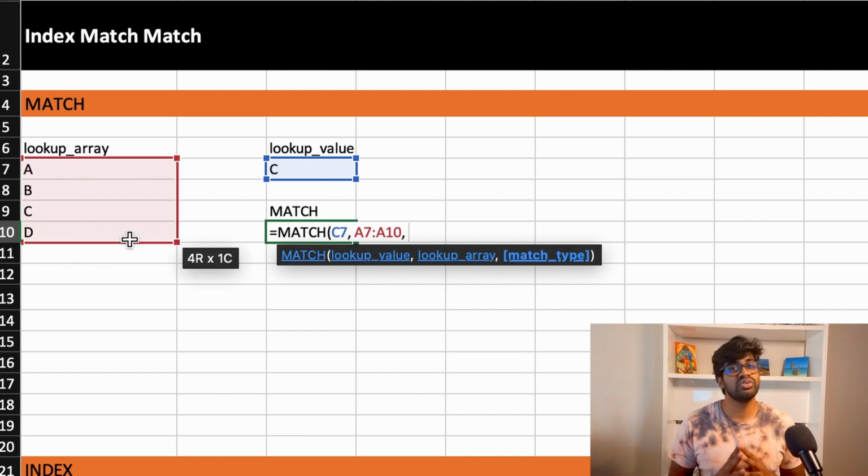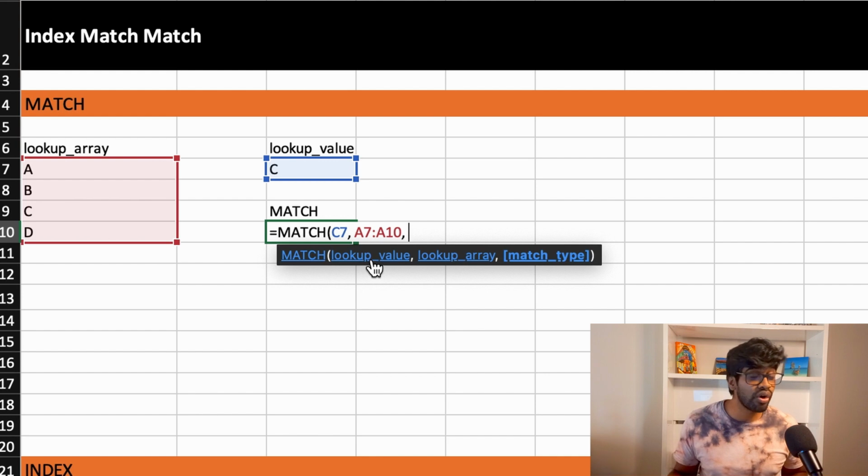A key thing to remember is the match type. If it's 0, it means we're using an exact match. If it's either 1 or -1, don't worry about that, because 99% of the time you're going to be using the exact match. If you want to find out more about the documentation of a function, you can click on this link over here.